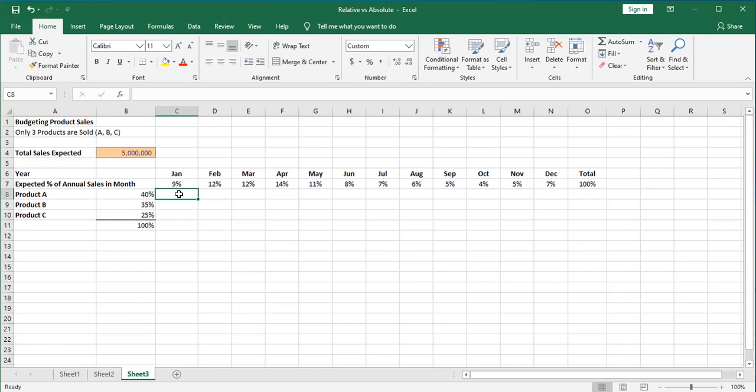So if I want to calculate this sales level for this cell, it would be January's product A sales. I'm going to multiply 5 million times 9% times 40%. And I get that result. And I'm going to go on to the next cell and do the same thing, and then I'm going to start on the second row. And that's really a hard way to do it. The easy way to do it is to use absolute and relative references.